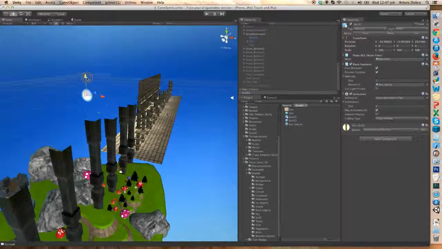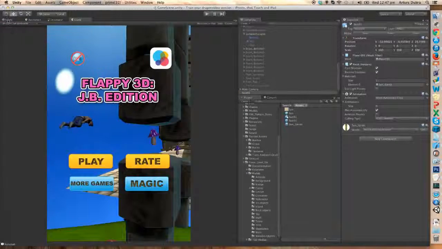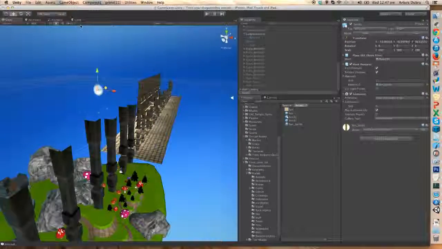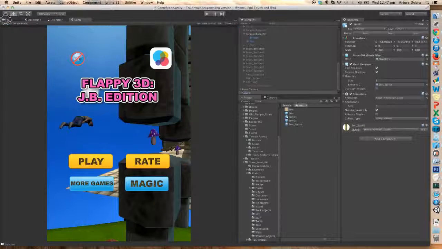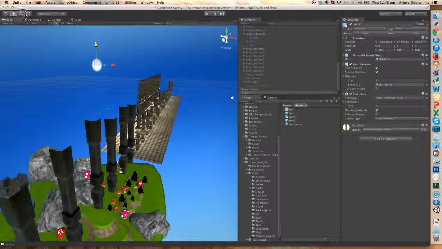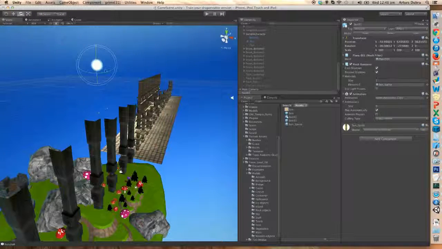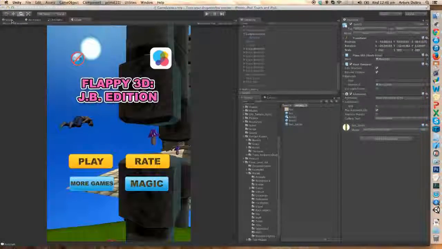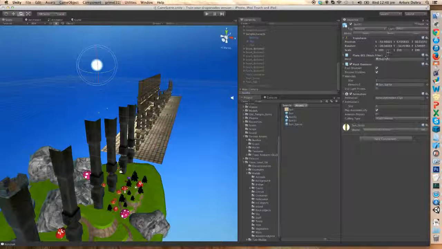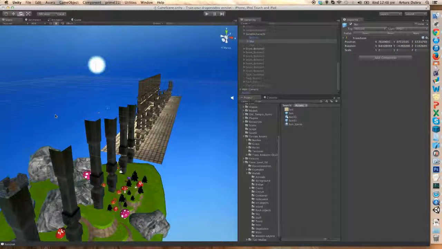So now we have it here, but I want it to be in the top corner, just above this button. So we will just rotate it a bit so that it will look like this. We'll just make it a little bit bigger.